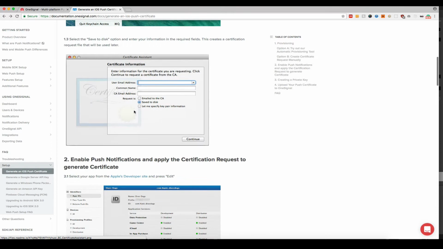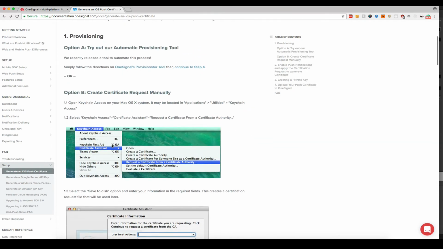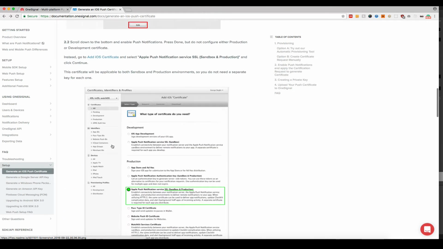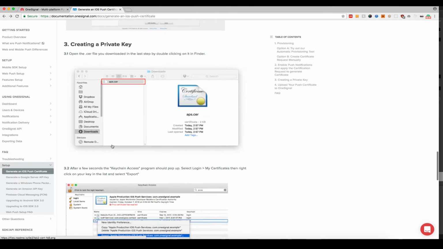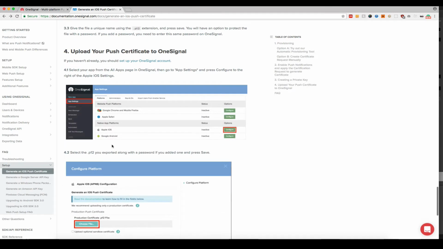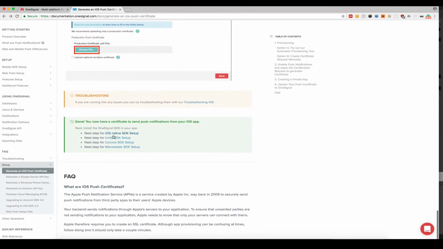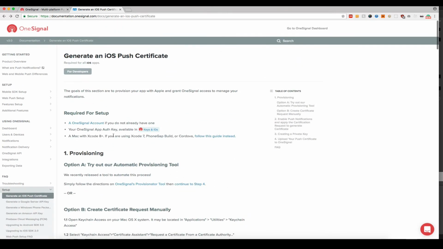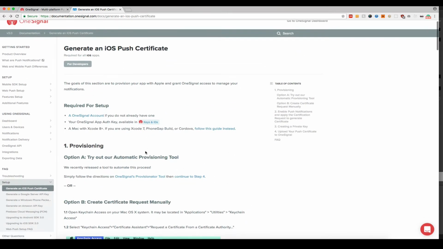We're not going to go through these steps because OneSignal has laid it out very, very simply. You can follow along here, and they have screenshots. It's really intuitive. If you do get stuck or have any questions, definitely leave a comment below.